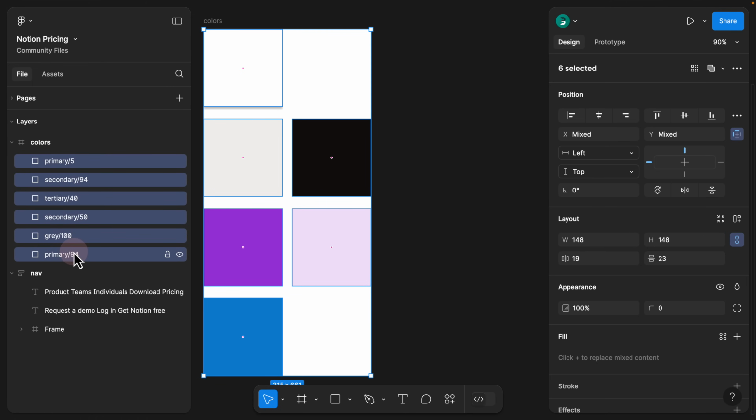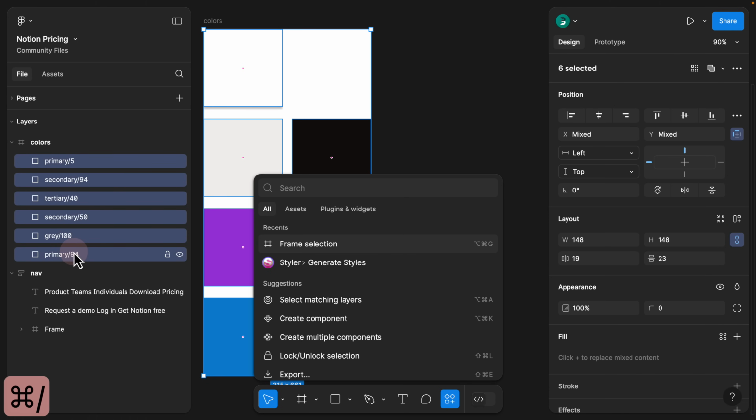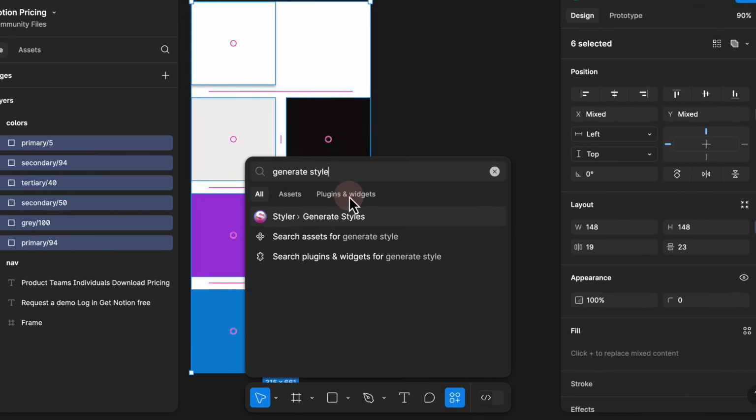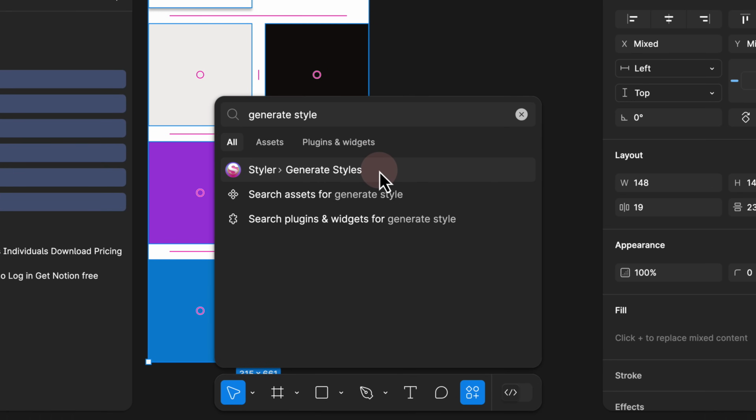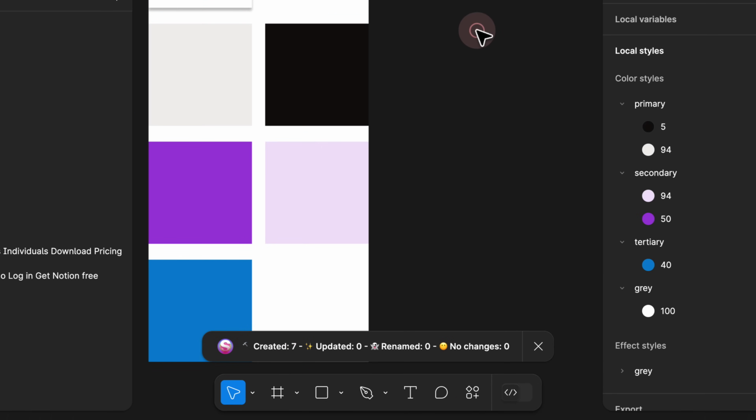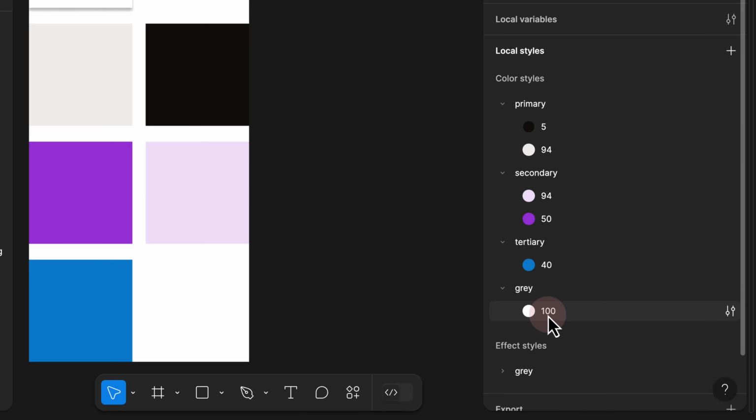As soon as you run this and you save this to your plugins, next time you can just basically use Command and / and search for generate style, and it would automatically appear for you. So you don't need to click multiple times to get to that. So here I would click on generate style, and here we have 7 styles generated. If I click outside, you see all of the styles are generated for us automatically. So that would save us a ton of time.